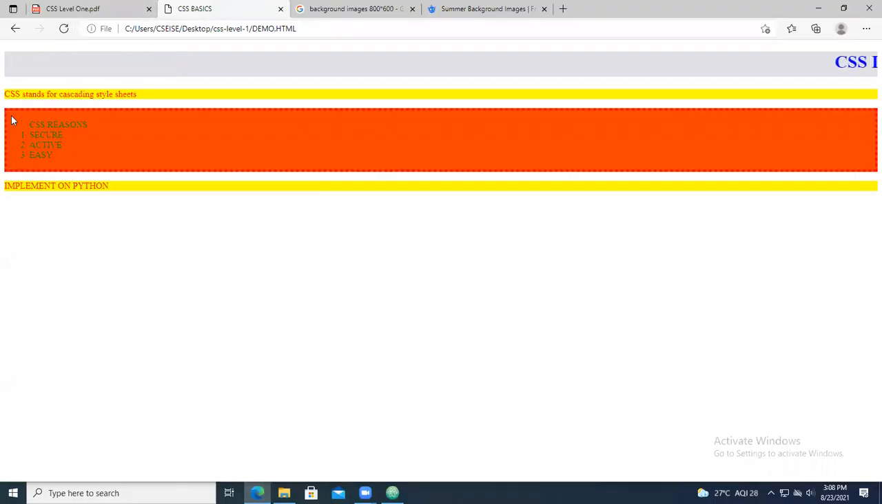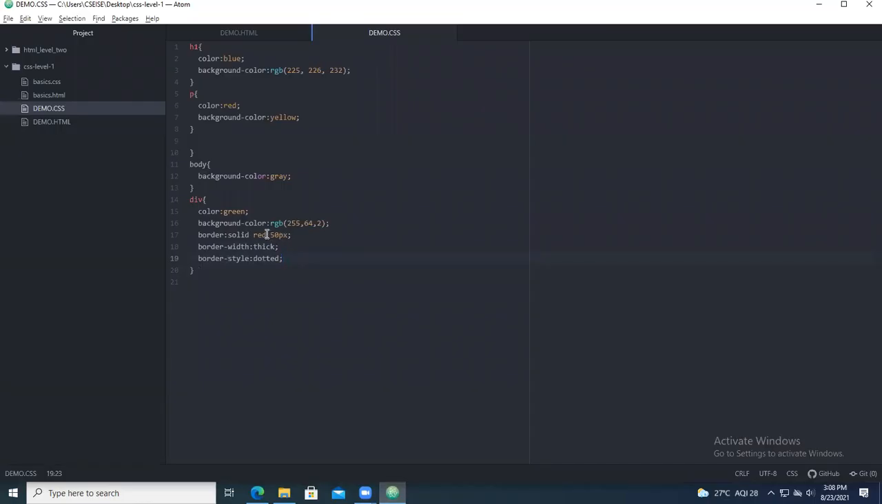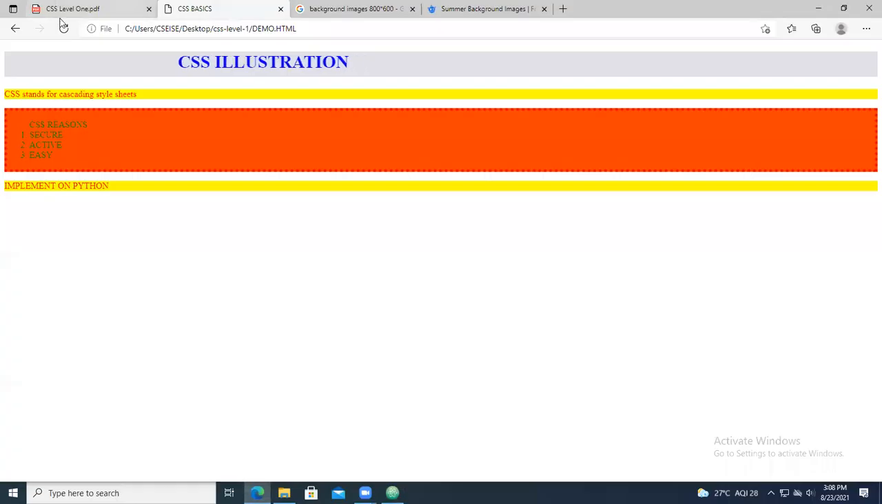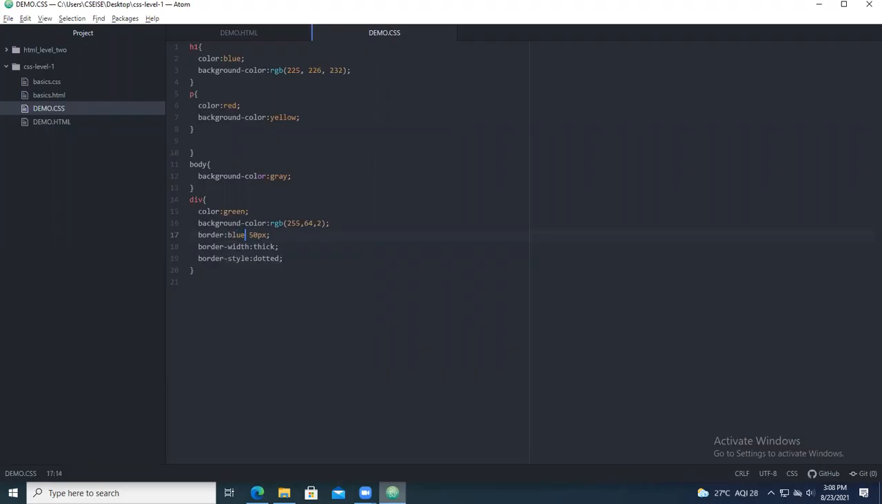So when you see the page, you are getting everything like this. Okay. So for that you have to change the border color. You just give border as blue. And when you give the border as blue, see the settings. Everything you are getting in dotted lines. So this is the demo of having the division and having the border.